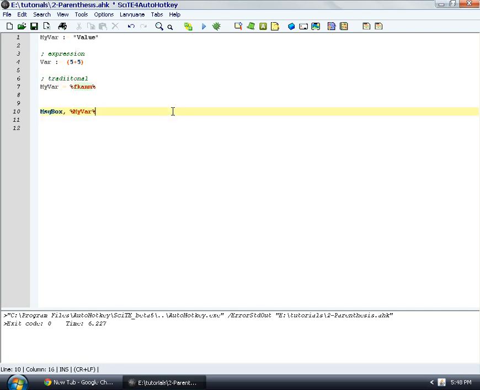So the difference between a command and a function, because I just kind of mentioned that: if we had a function called messagebox, it would use parentheses. Even if we didn't pass anything to it, it would use parentheses. In this case, it would be myVar. Okay, and that's pretty much it.